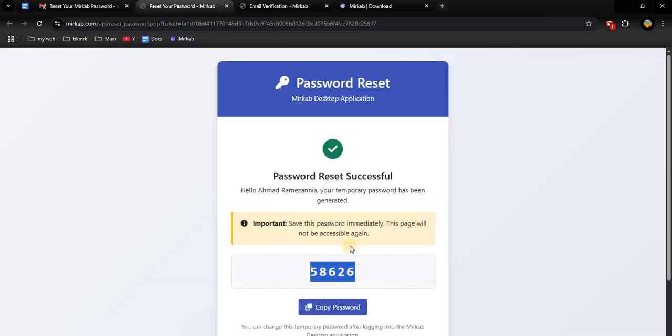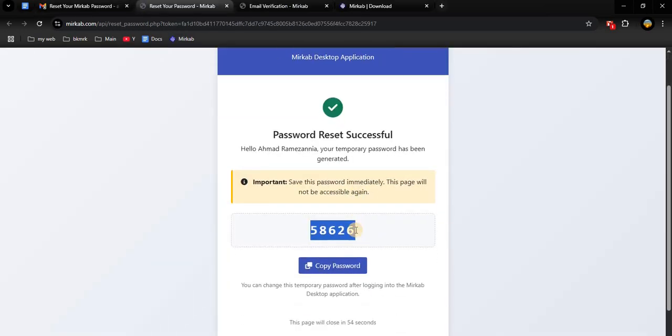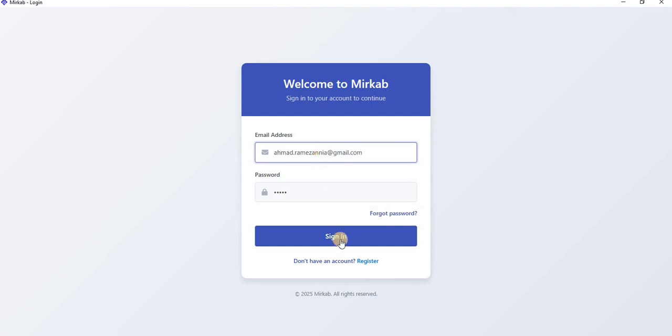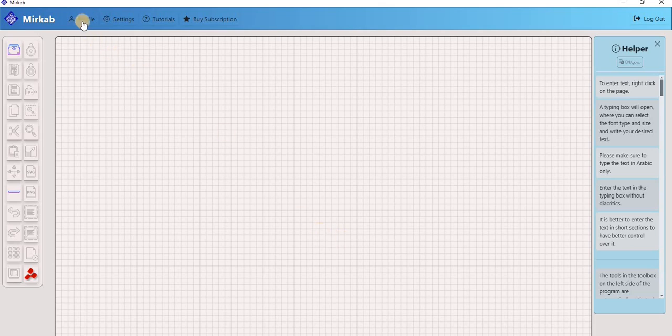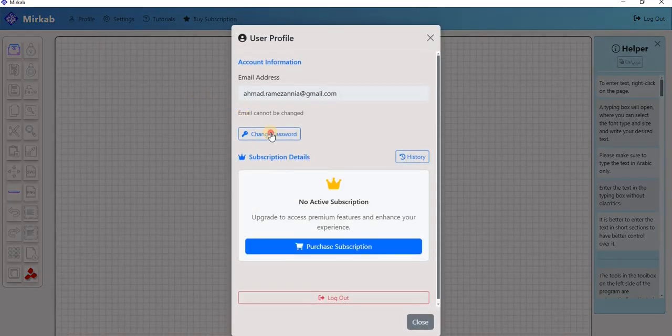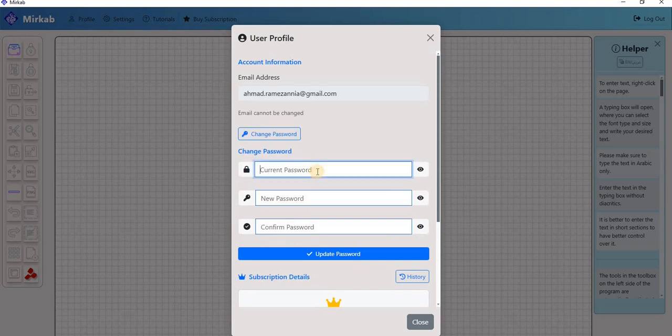Copy this password quickly, as the page may close after a few seconds. Go back to the program and paste the temporary password to log in. To change your password, go to your profile settings. Click on Change Password, enter the temporary password as your current one, and choose a new password. Confirm and update. Now you're ready to use Mirkab.